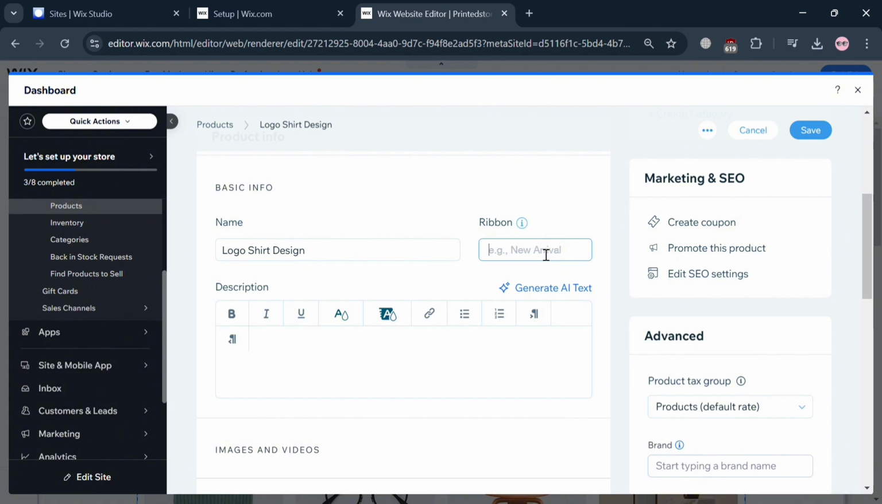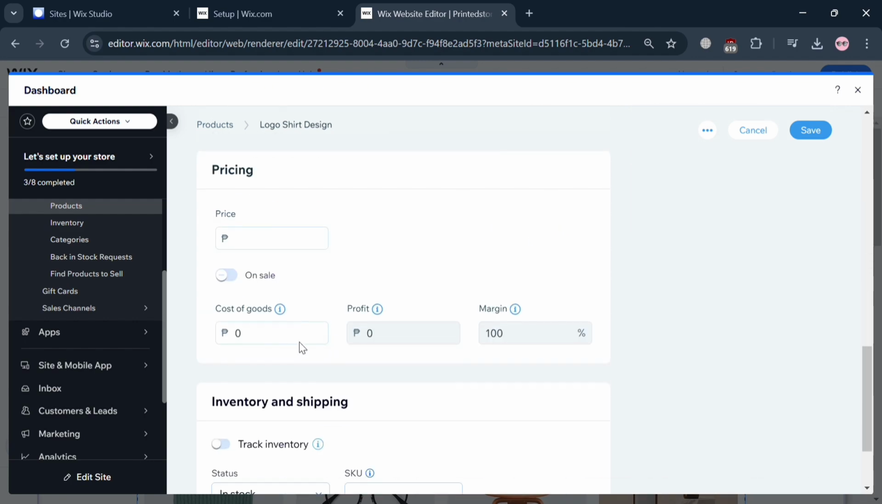You can also add a ribbon. For example, I'm going to enter Canva design. Aside from that, below here, you can also add a description if you want to, and even the pricing of it. We can start navigating it. For example, 999 pesos as the price of it.